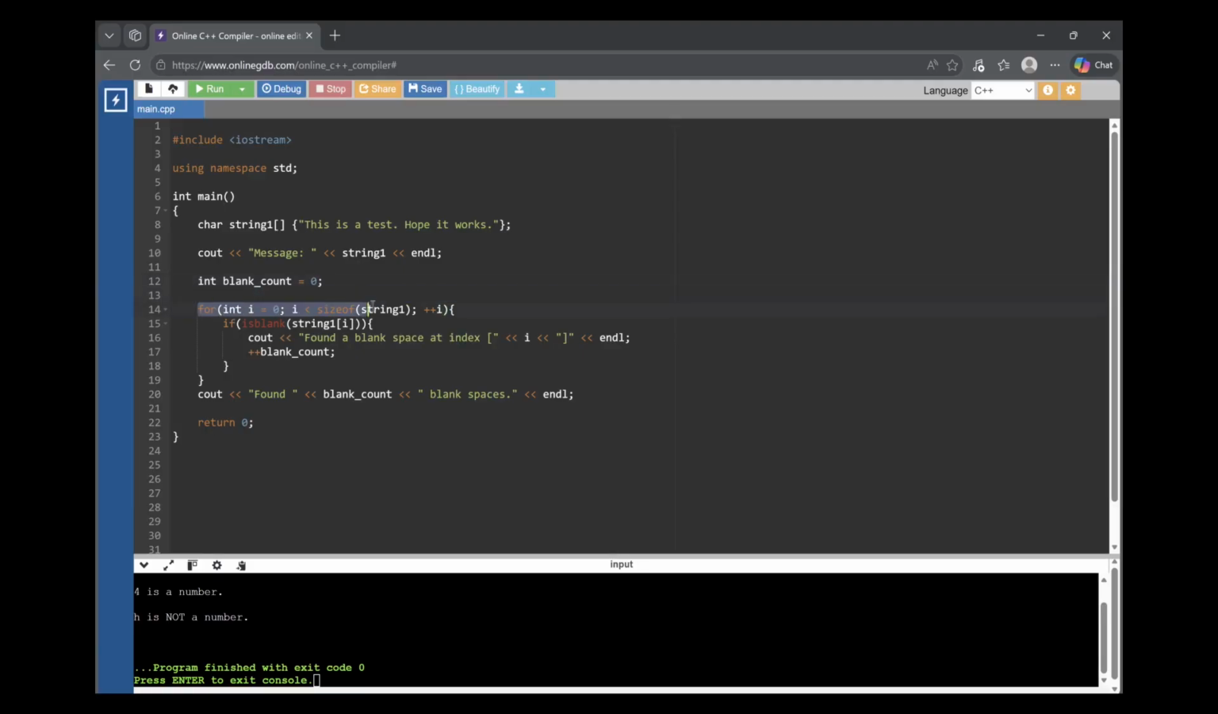We have a for loop, which goes through the string based on its size, so it'll know when to stop. If it reaches a blank space somewhere in the string, it prints out where it found the blank space, and then adds 1 to the blank count up here, keeping track of it. When it's done running through the entire string, it says how many blank spaces it found, and that's mostly it. So let's run this.